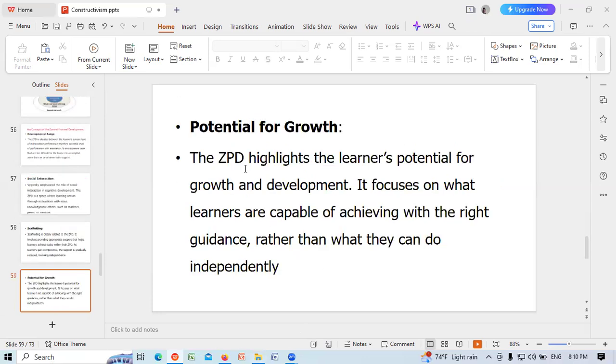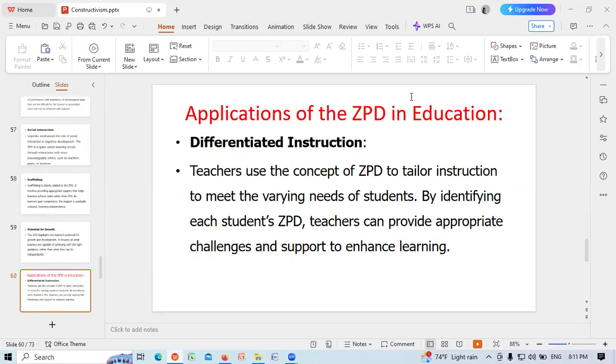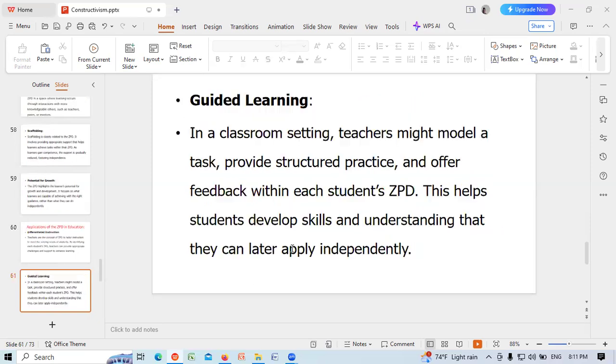Potential for growth: the ZPD highlights the learner's potential for growth and development. It focuses on what learners are capable of achieving with the right guidance rather than what they can do independently. Application of the ZPD in education: differentiated instruction. Teachers use the concept of ZPD to tailor instruction to meet the varying needs of students. By identifying each student's ZPD, teachers can provide appropriate guidance and support, enhancing learning.